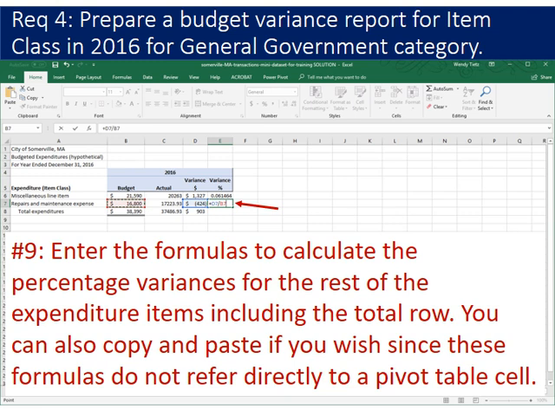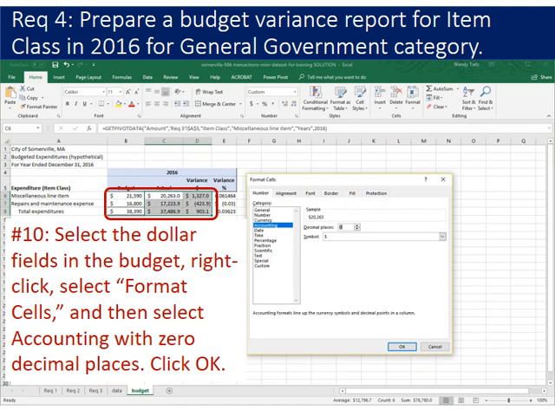For step 9, enter the formulas to calculate the percentage variances for the rest of the expenditure items, including the total row. You can also copy and paste if you wish, since these formulas do not refer directly to a pivot table cell. For step 10, select the dollar fields in the budget, right-click, select Format Cells, and then select Accounting with 0 decimal places.